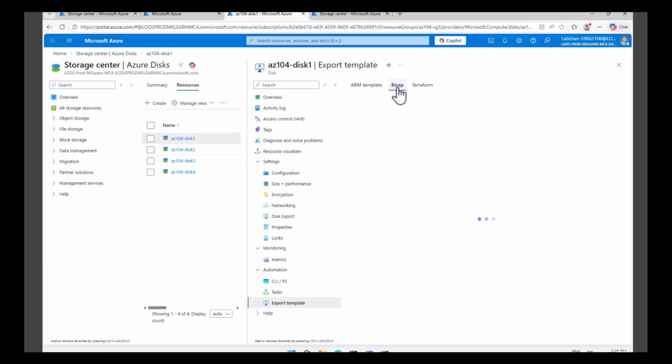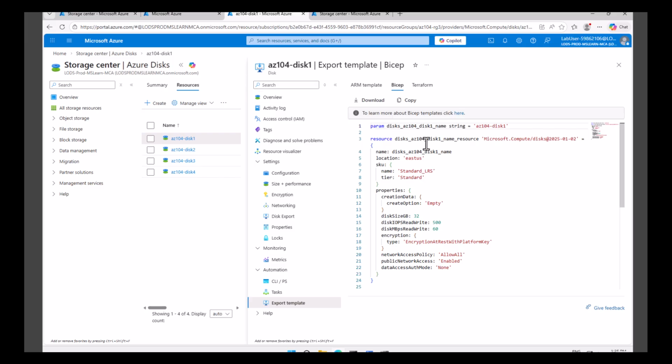Here you have this option named Bicep. So here is what you have inside this Bicep. You will need to make some changes, and for sure you will need to change your disk name. You can download this file. It has the extension .bicep.